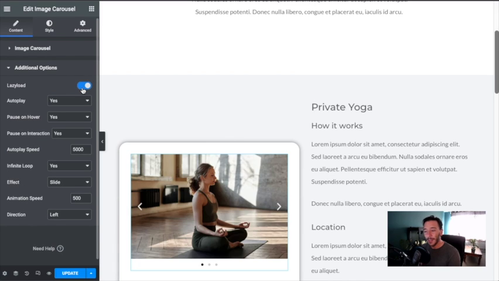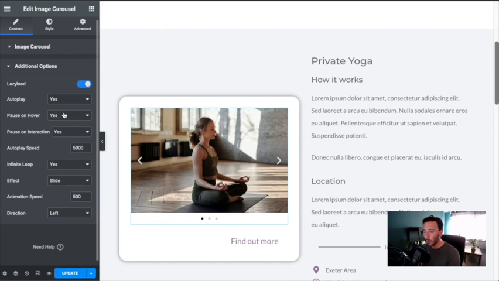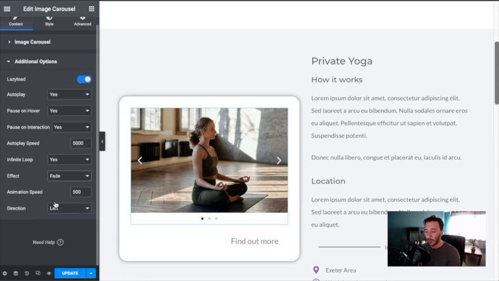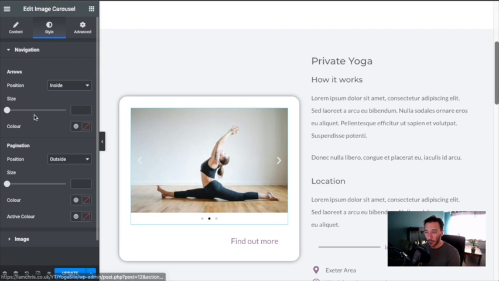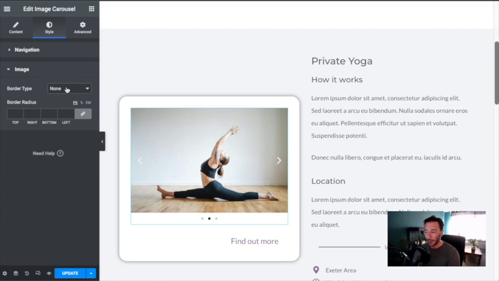Additional options, lazy load, yes, that's going to help with page speed. Pause on hover, we can leave this. You can play with that as much as you like. Obviously we've got fade, things like that. You can adjust the direction and the animation speed, but do have a play with it. And there's lots that you can do.